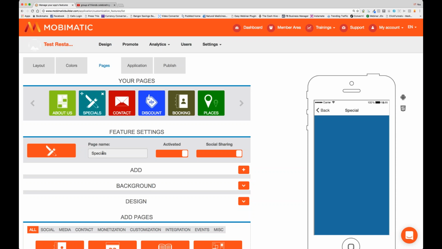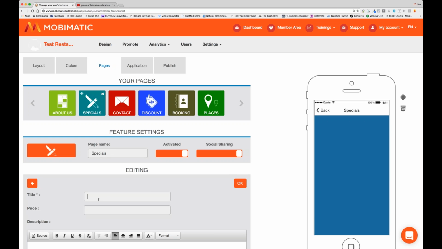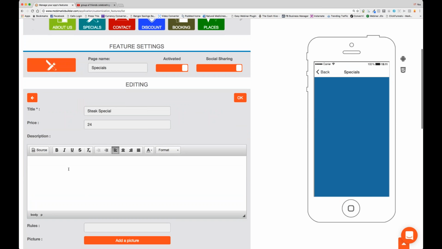So I'm just going to call this screen specials, and let's say add. Let's say this is going to be the steak special, and say it's $24. And what are they saying? Restaurants, something like grass-fed, personally massaged beef, fresh to your table. I said I'm not a food writer. I was wondering where you were going with that for a minute, John. You get the personal massage.